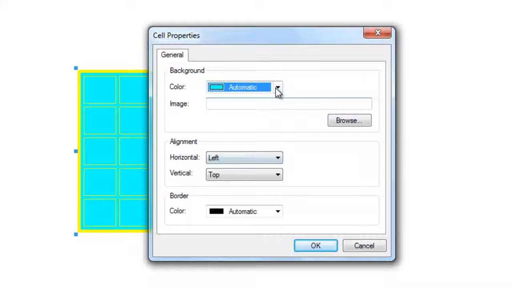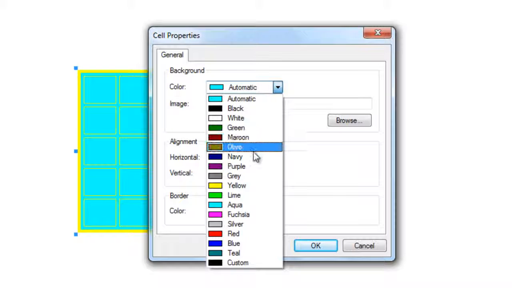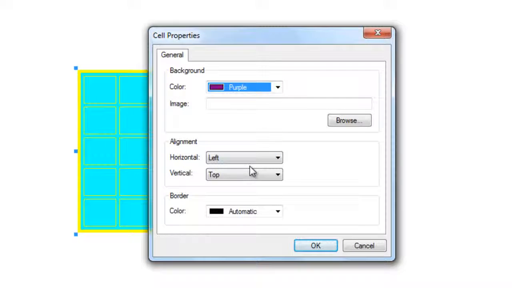Now inside the Cell Properties, I can change the color of that cell's background. So I'm going to say purple. Once again, I could also put in an image.